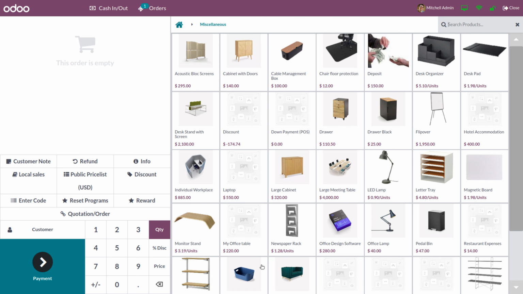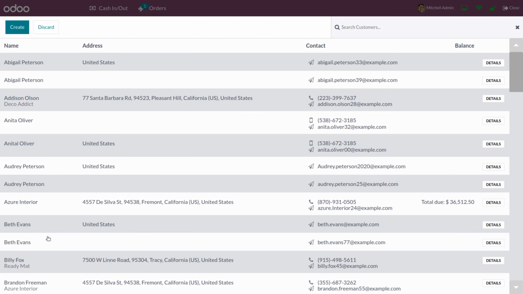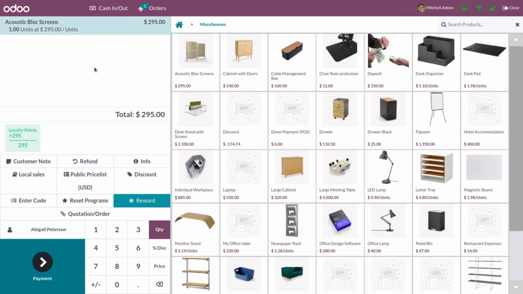Okay, now let's take another order where again this product is added by the customer, maybe Abigail, and she also gets this reset program option. That is, if we have applied any programs, we can add the reset program, which means it will be discarded from the current order, and there will be an option to enter the code.